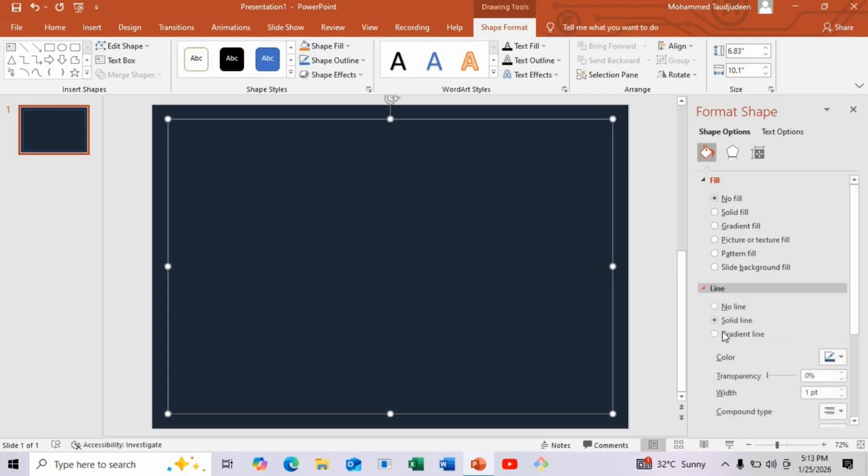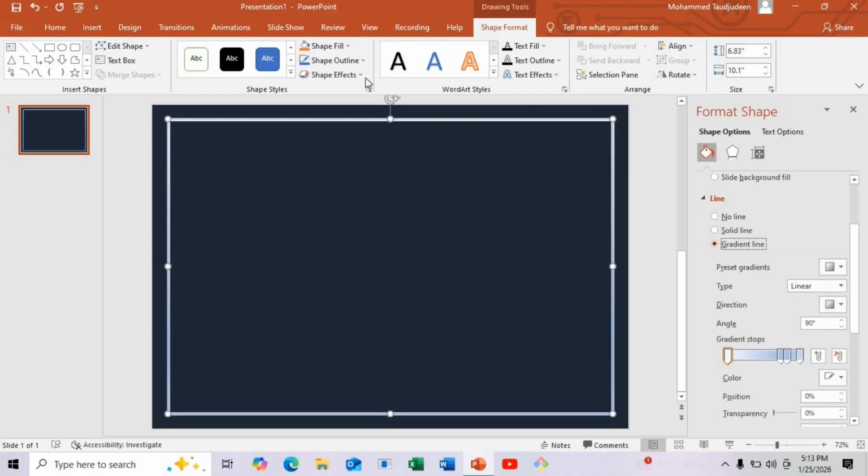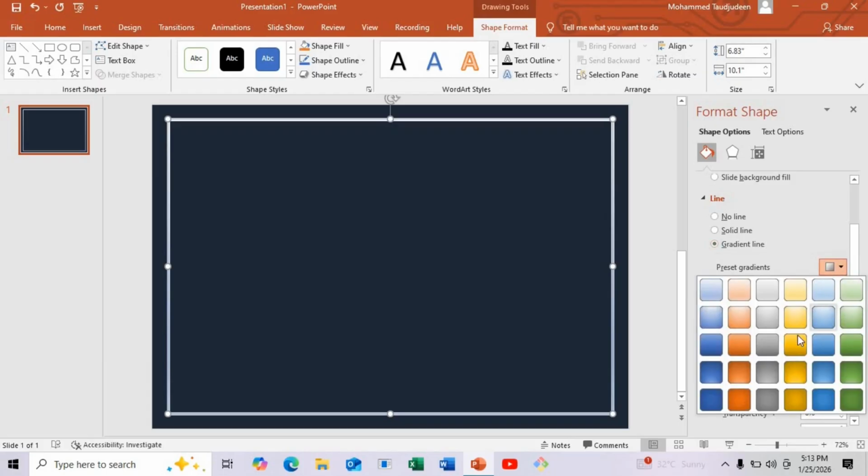So we now come to the line here. So the line, as the solid is selected, just come here and choose the width as 5. So you come to, you see the solid here, we change it to gradient here. You see to change to this color. So with this color, you simply have to come here and choose this color right here.